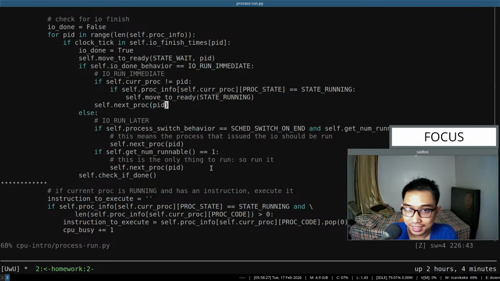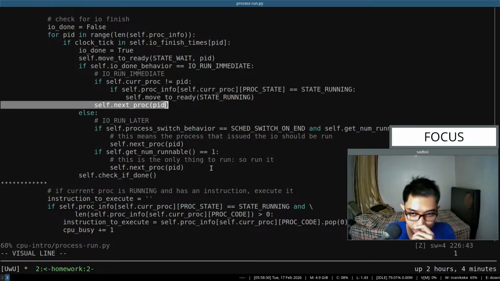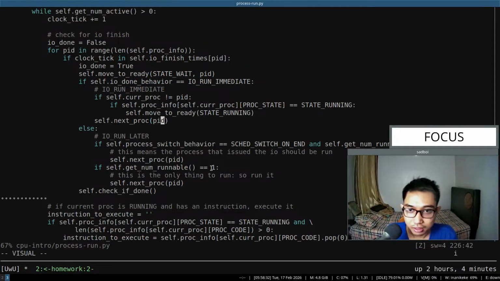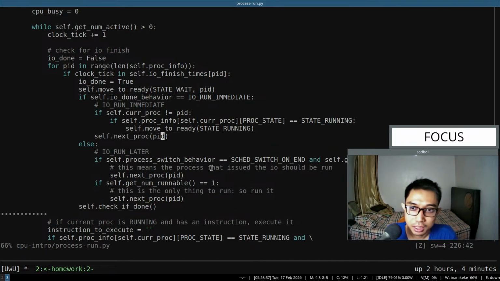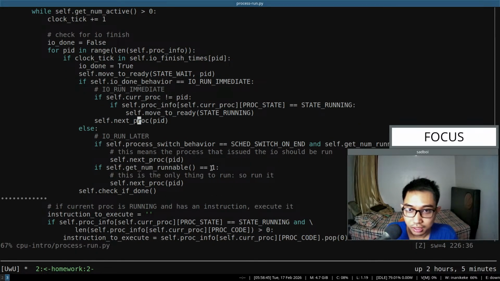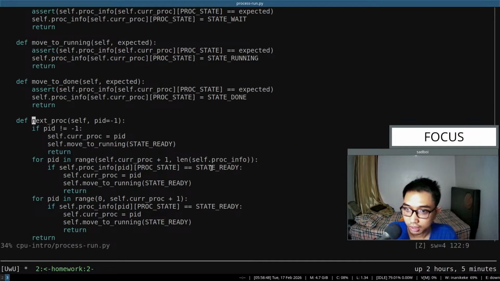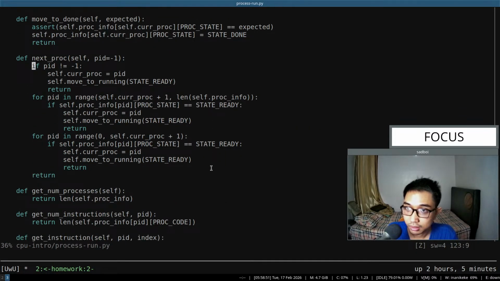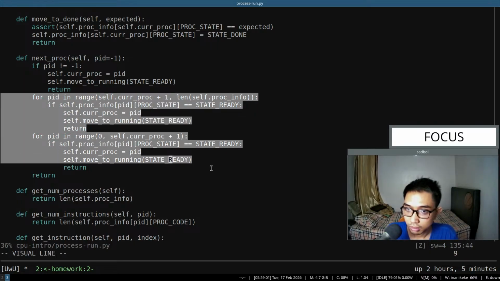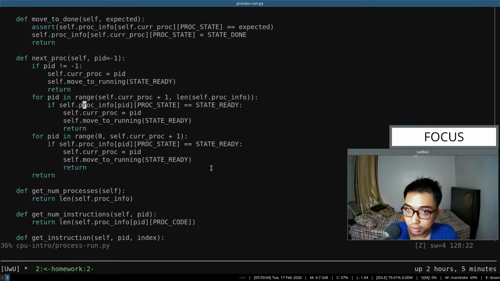That's basically it. Okay, and then we set the process that has input output as the next process, something like that. See this one, move to running from the ready state. Then, well, this is the mechanism.